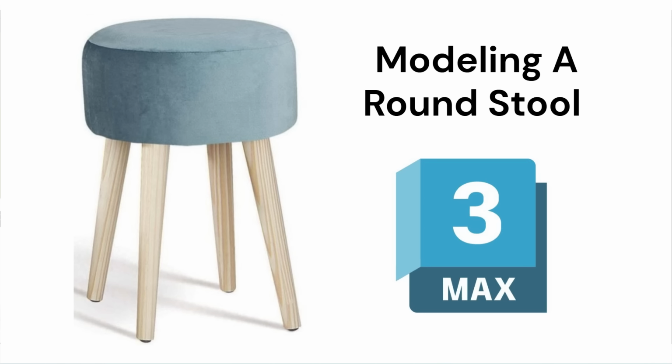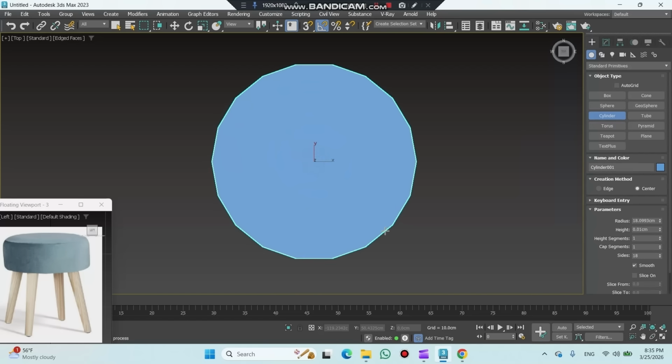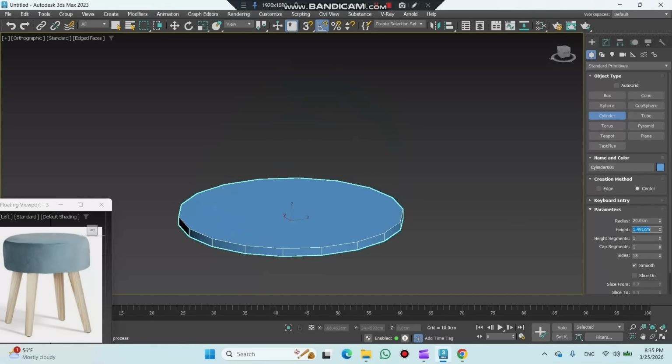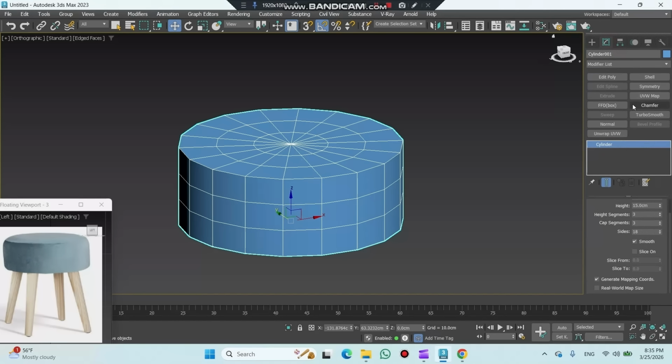Hello everyone, I'll show you how to model this pouf in 3ds Max. First, I will draw a cylinder. I will make the radius 20, the height 15, the height segments 3, and the cap segments 3. And then I will go to the Modify List and add Edit Poly.